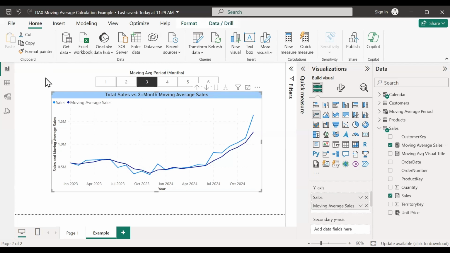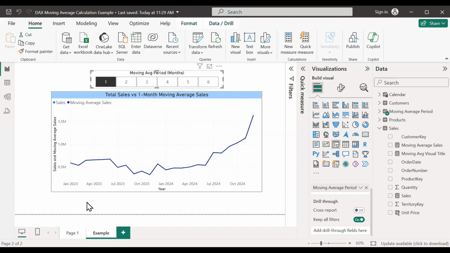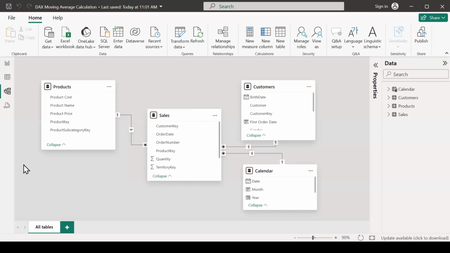Here, we have kept the moving averages dynamic. So I can choose the period for which I want to see the moving average. For example, if I select just 1 month moving average, that is nothing but the actual sales. If I then increase to 2 months, it smoothens the trend chart a bit. If I further go to 3 month moving average, 4 month, 5 month, 6 month moving average, it keeps on smoothing the chart. Okay. So we will learn how we can create this dynamic moving average.